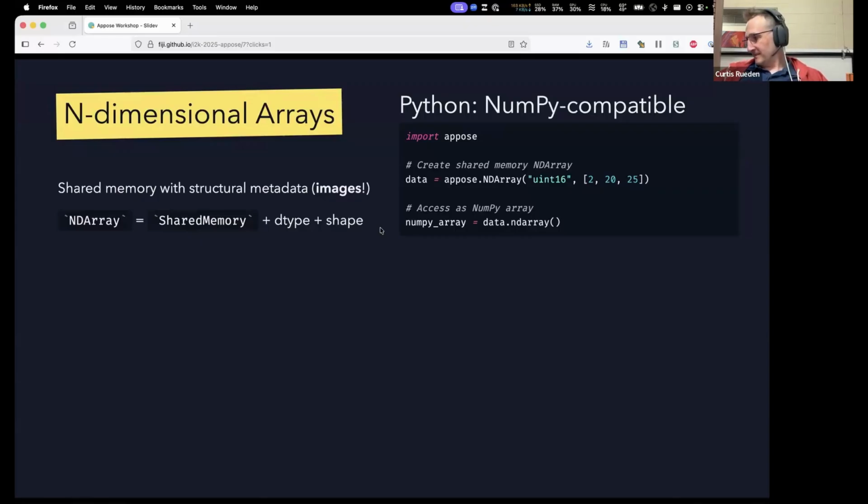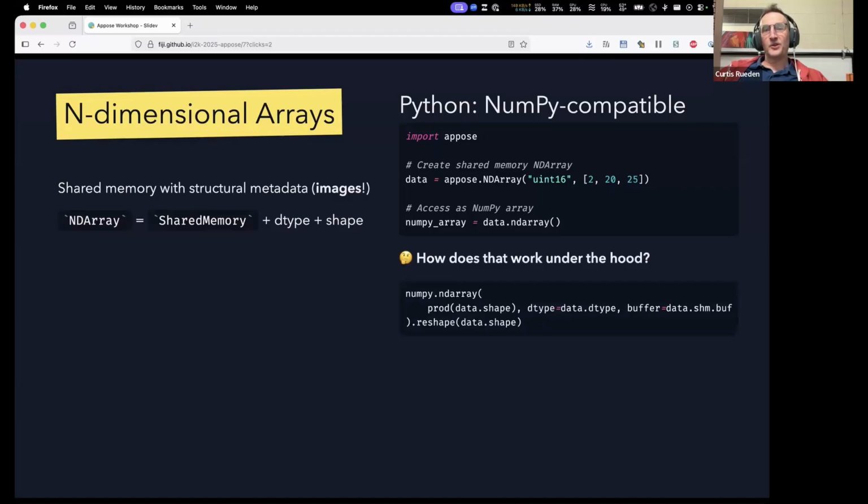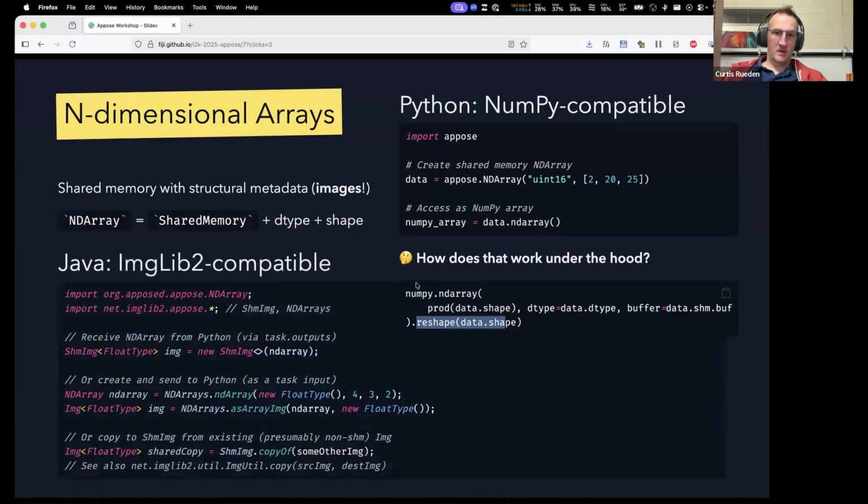And for the Appose today, this is what we'll be using. Under the hood, the way that has to work is we just pass the shim, which is the shared memory thing. It has a buffer, which is the actual data, to the buffer of NumPy. When you use this signature, you can't give a shape, so then you have to reshape at the end. But you don't have to do this. Appose does this for you.